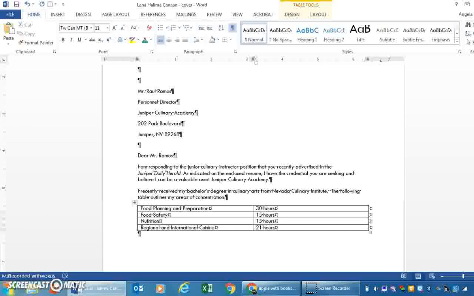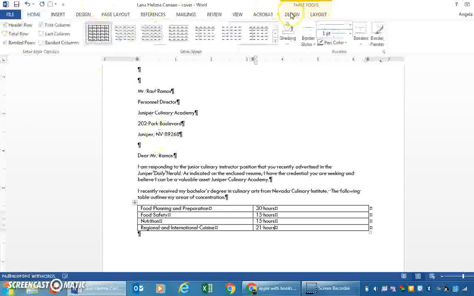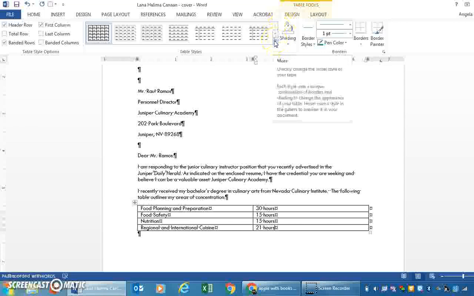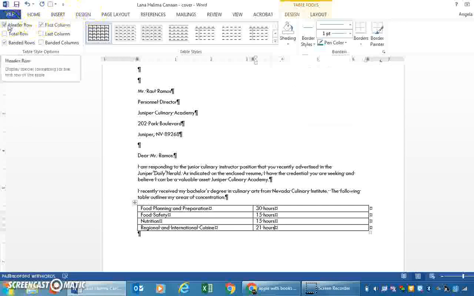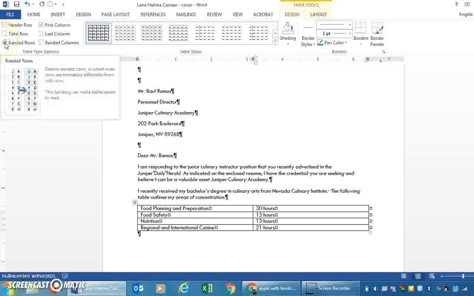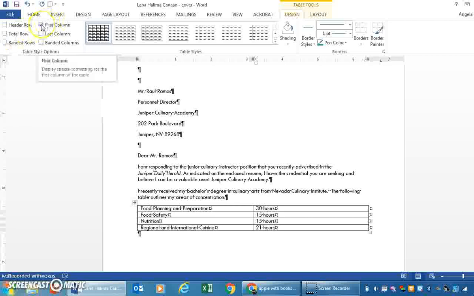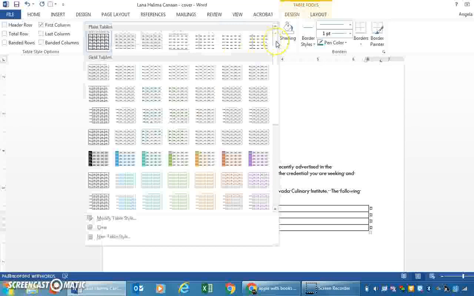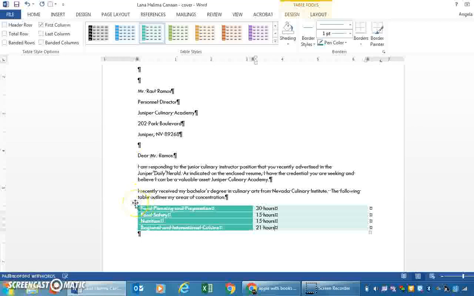So now we're going to choose a table design. So up here under Table Tools, Design. What we want to make sure we do is uncheck header row, total row, and banded rows. But we do want a first column checked. All right. So we'll go ahead and go here to our table styles and choose this one.